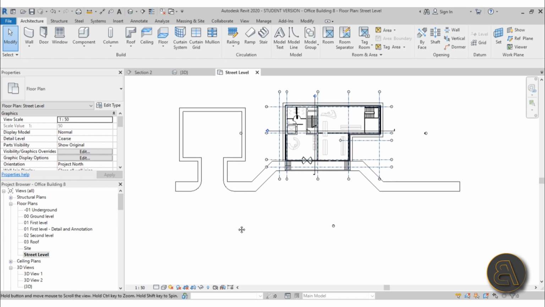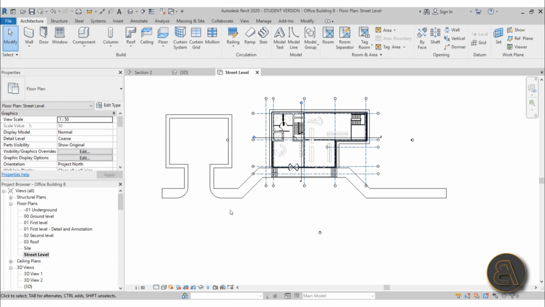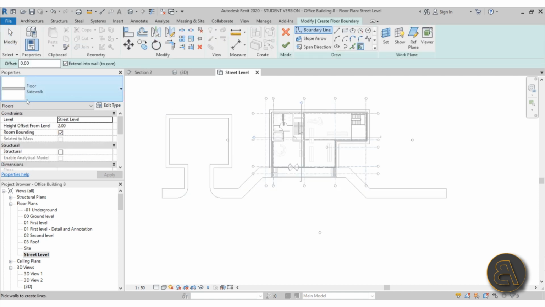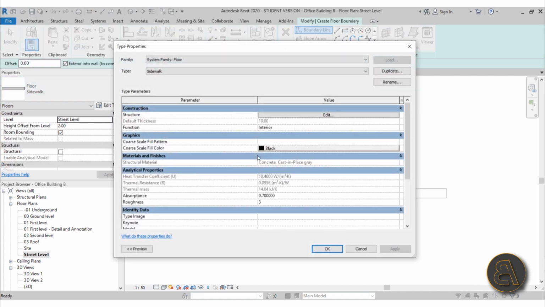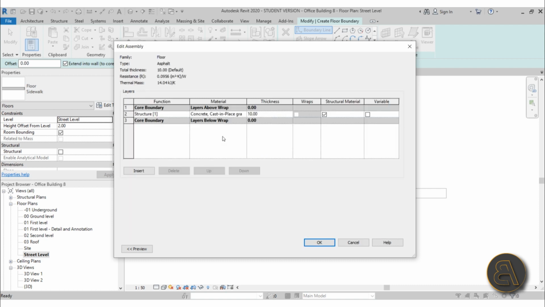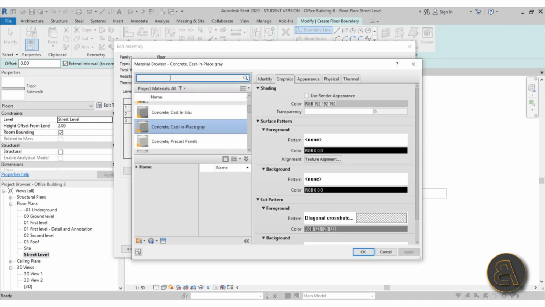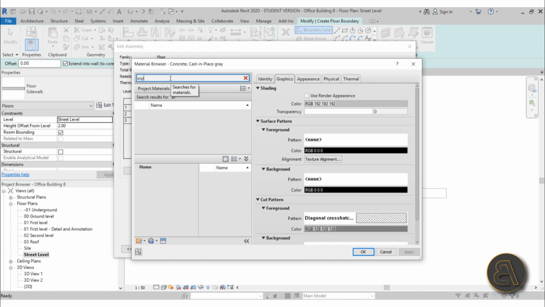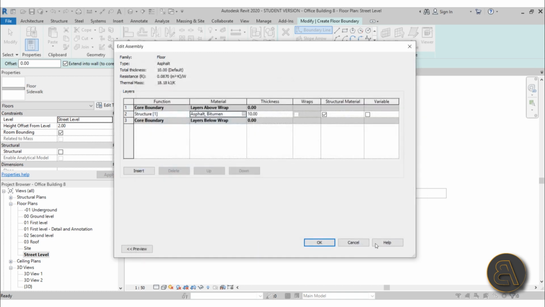Okay, now it would be a good idea to do our asphalt, so where the cars go. And for that, again, we're going to be using floors. So let's go here to floor, and then, yeah, let's go just into edit type. And then here I'm going to duplicate this one, and let's call it asphalt. I hope I spelled that right. Let's go now into structure, and here let's just change the structure to asphalt. Okay, looks like I did. Okay, so let's just go here to OK.